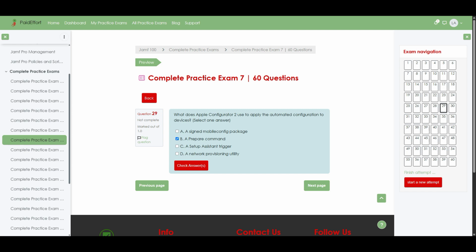The prepare command in Apple Configurator 2 is the primary action used to apply automated configurations and enrollment settings to Apple devices. It initiates supervision, installs MDM profiles, and can trigger automated enrollment flows, especially when enrolling devices into Apple School Manager or Apple Business Manager. A is incorrect because although Apple Configurator can install mobile config profiles, the actual process of applying them during setup is initiated by the prepare command.